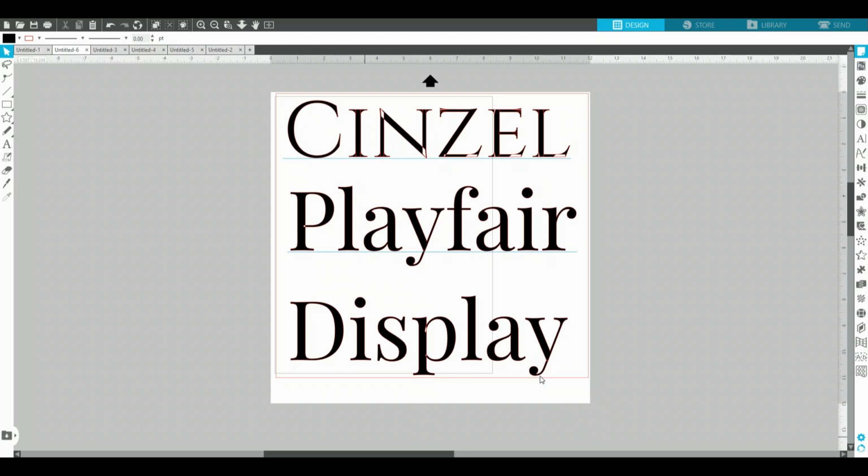Uninstall the font itself from your computer, re-download it from a site that's not Google Fonts, and then reinstall the font.